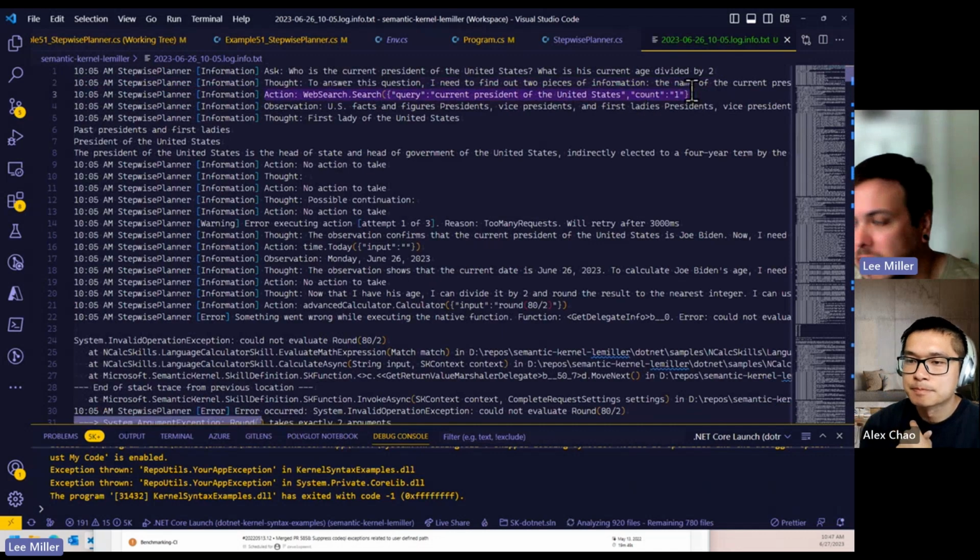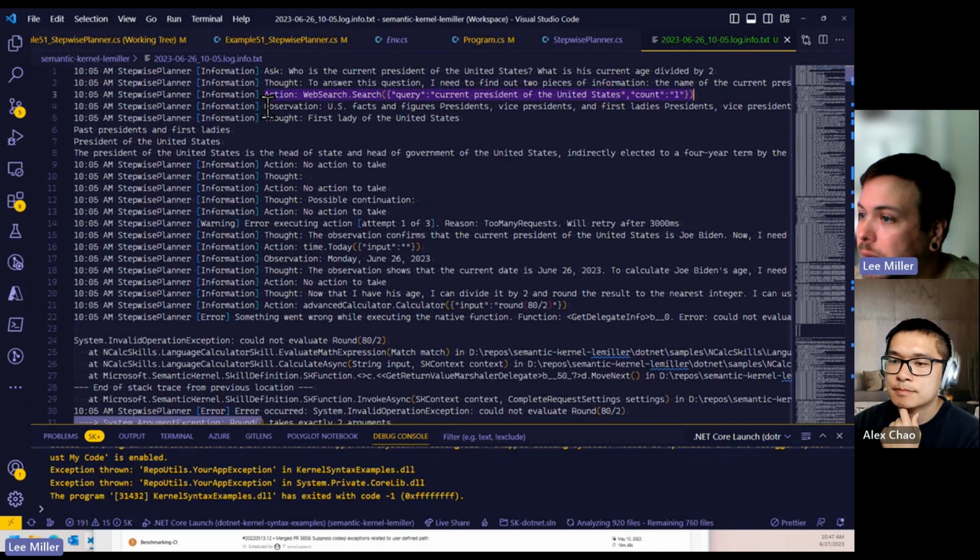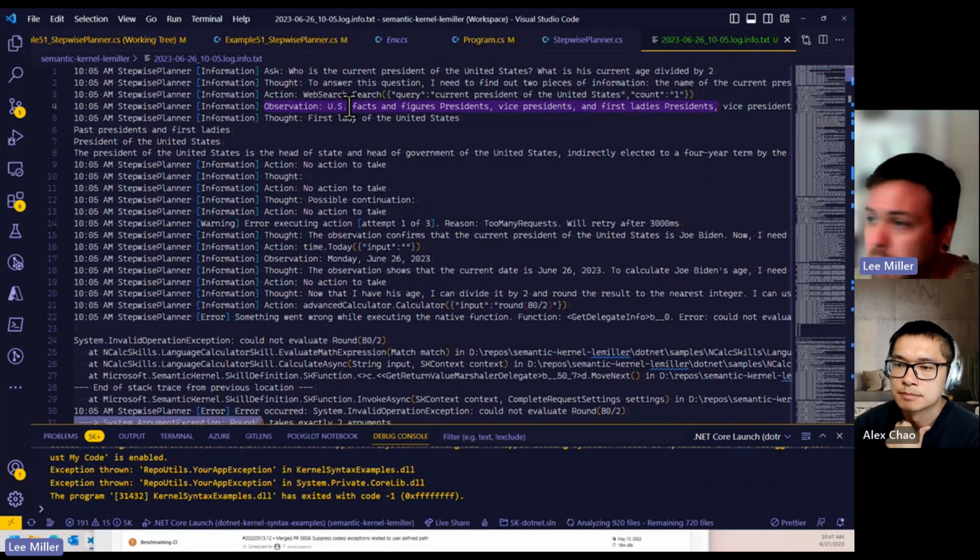You can see the parameters here. So this is what you would see in that serialization that I was about to show you. And then this observation here, this is the result, the output of running this action. So the planner gives this observation back to the LLM and says, okay, do it again.